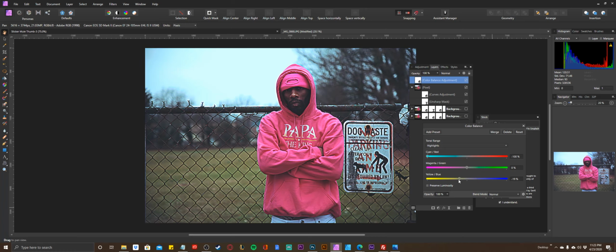So icy, man. The yellow's gonna blow it out. We don't want the yellow. We want it to be cold. Yeah, that's it right there. That's what we want. Not too much, but that's fire. Okay, now let's go and check out the shadows.